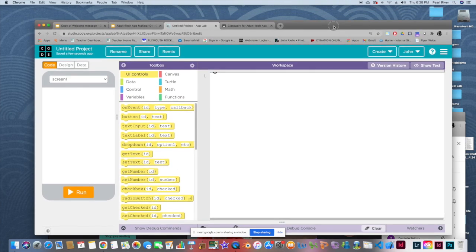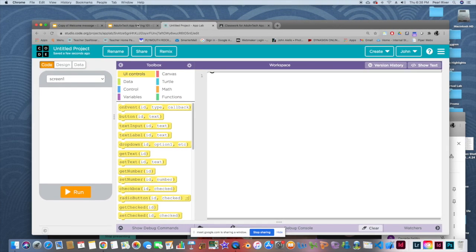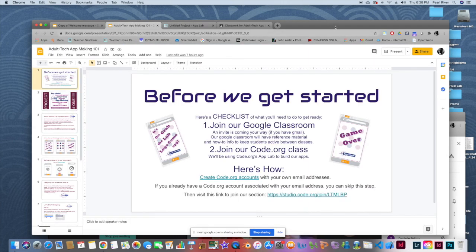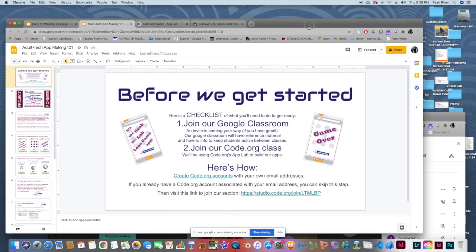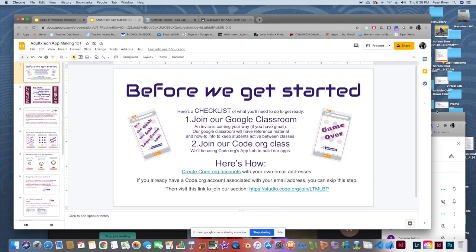I'm going to switch gears here for a second and show you a little bit about what we are going to be making. This is part of a slideshow that I have, and you guys will have access to this, and you'll also have access to a Google Classroom. So I was talking about it. Here's our checklist. You're going to join the Google Classroom. Later I'll invite you to that. You're going to be on code.org. That shows you how to do it.